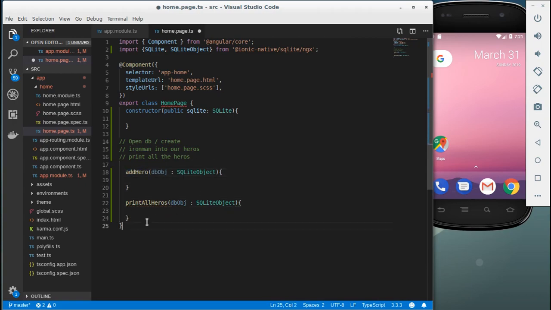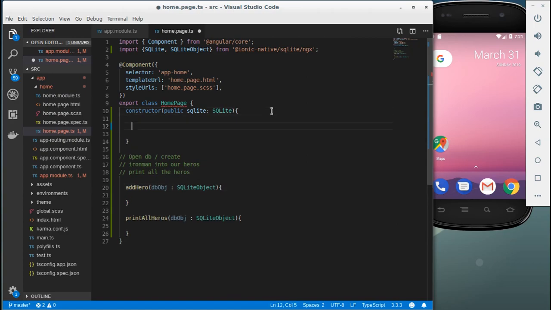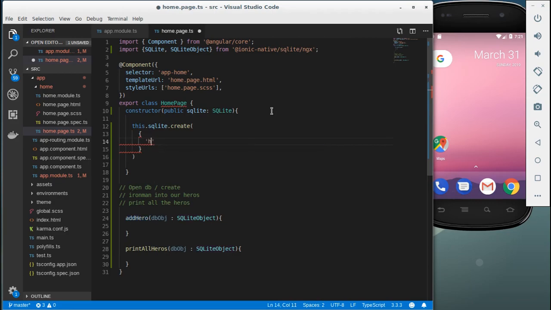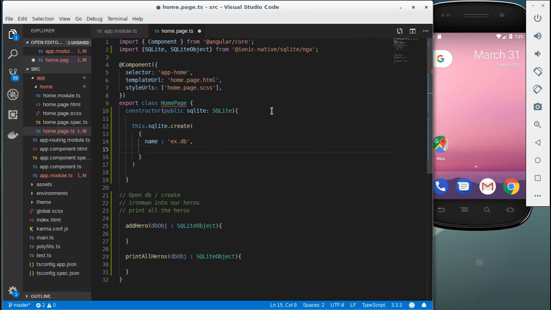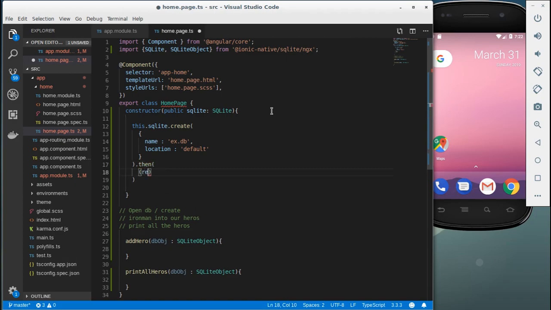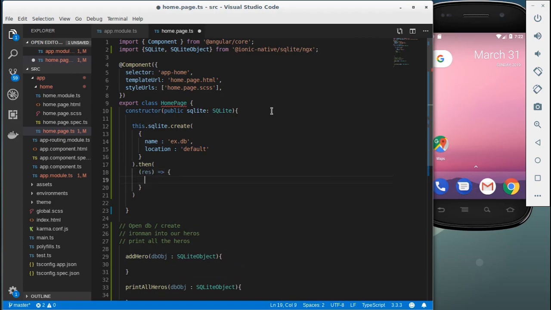Okay, to perform these two operations, first we have to open a DB. We can use this.sqlite.create, which will also open a DB. This function takes an object with a configuration of DB name. Our DB name is ex.db with a location. Location is default. Once that is created, it will return a promise. So let's take the promise, and once it is done, let's print to the console what the response is.